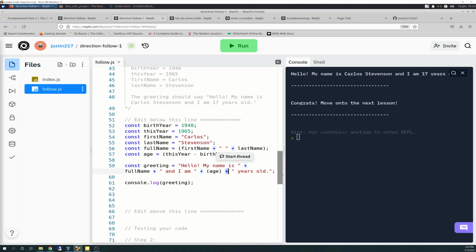I had to go through a few iterations. I didn't get it right the first try. Still learning. And then you add your years old period and then end quote, and then console.log is going to read, and it's going to write out that greeting to the console over here. So if you run it, it says, hello, my name is Carlos Stevenson and I'm 17 years old. It's passing. Congrats, move on to the next lesson.